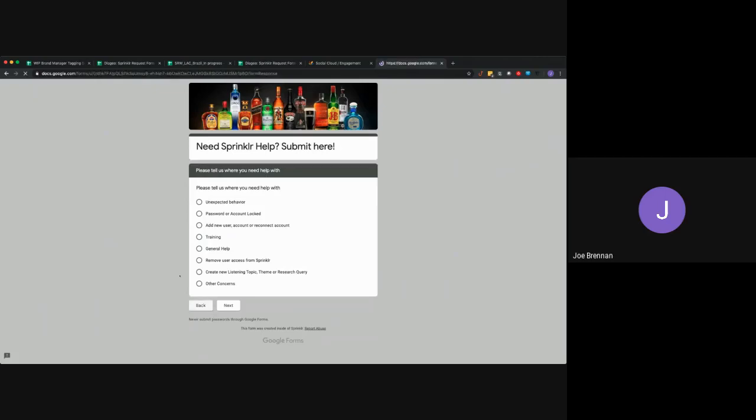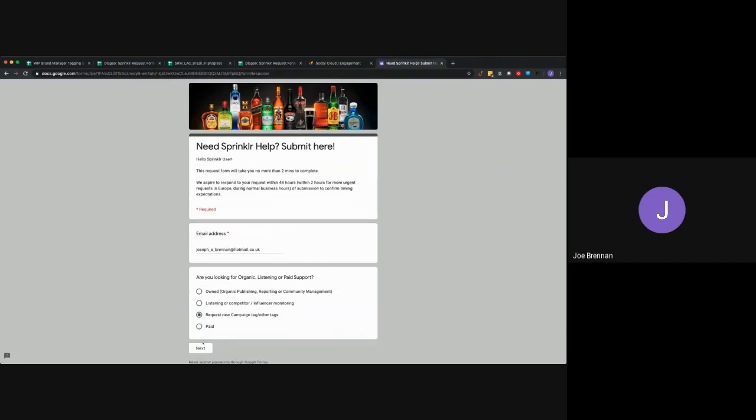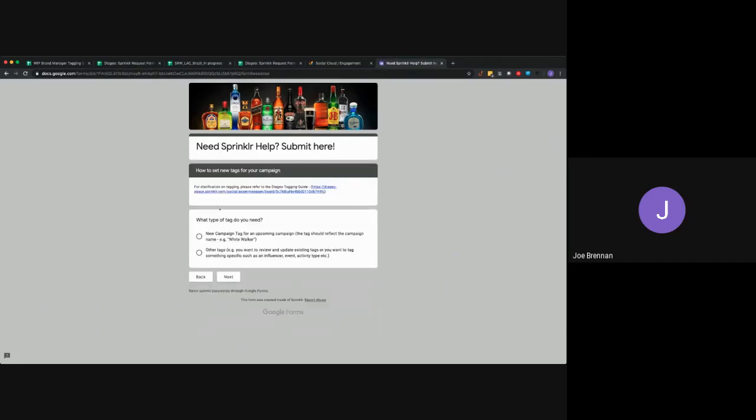If we take a step back and go to request new campaign tag, for instance, it will ask you what the new campaign is, whether it's a new campaign tag or another type of tag, so it might be in relation to activity or product. If you click through, it will provide a free text field to give a bit more clarification. So this is all you need to do. If there's ever a request around new dashboards, updates, tags, or just a question in general, come to this document, and it will be picked up by either myself or someone else from the managed services team.